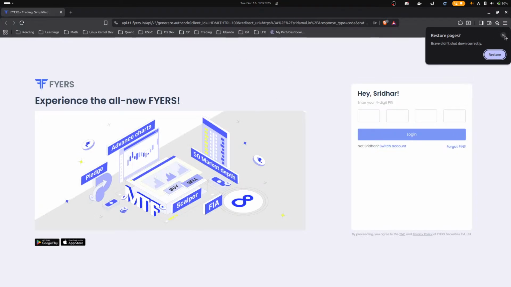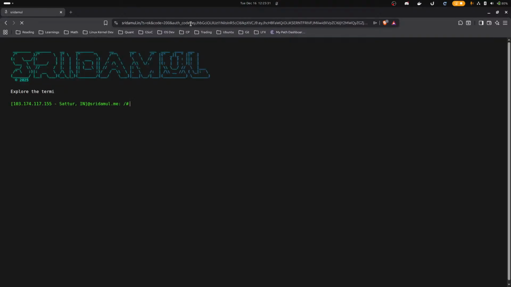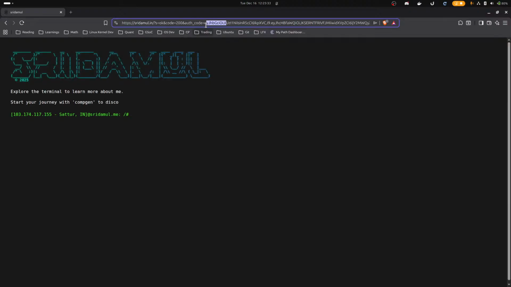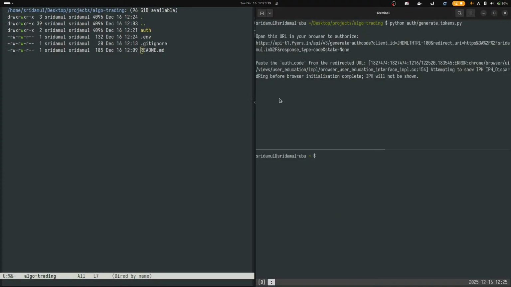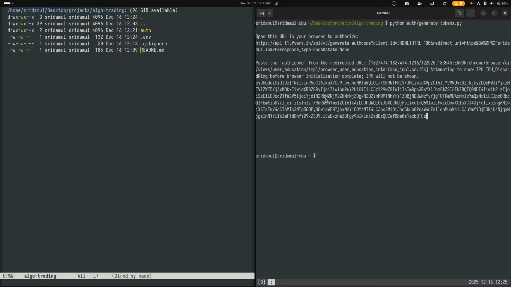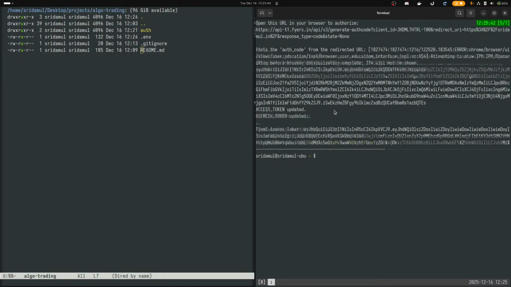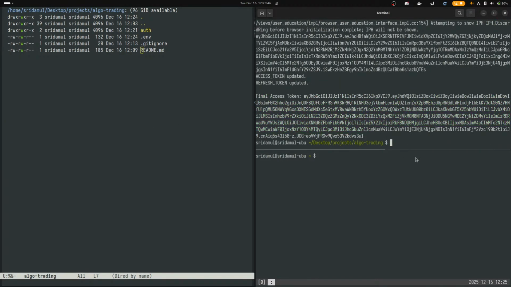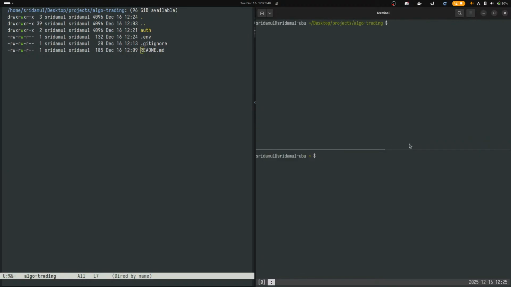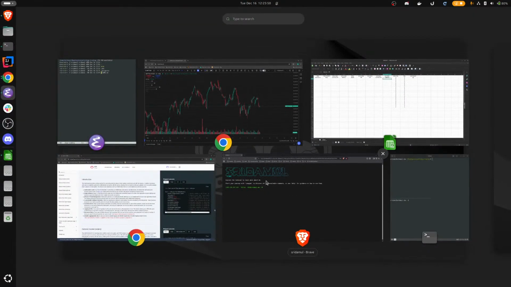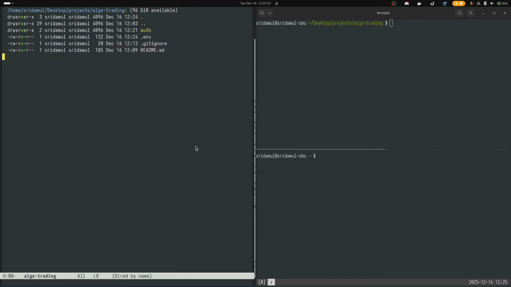So yeah, and this generates an auth code up here. You can just copy paste this auth code in the terminal, so it should get automatically updated in the .env file. So yeah, now we can just see the final access token, and it will get updated in the .env file. So just close this thing. Okay, so now the auth thing is completed.